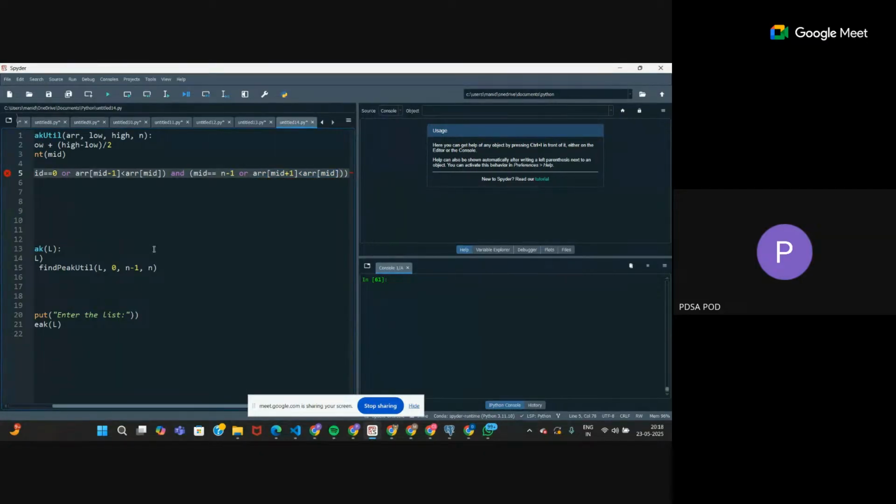Again, for the other boundary condition, if mid is the last element, that means we find the peak at the last element of the list. That means the n minus 1th element. So mid equals n minus 1. If this is true, then along with it, what else should be true? That mid minus 1 is less than mid, right? That is, the left neighbor is less than that. So this should be true.